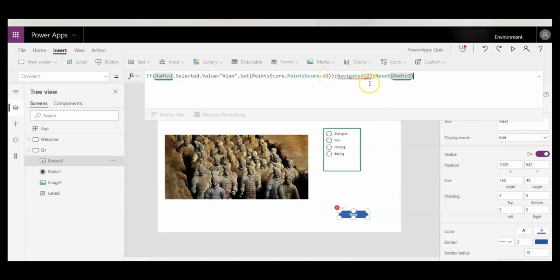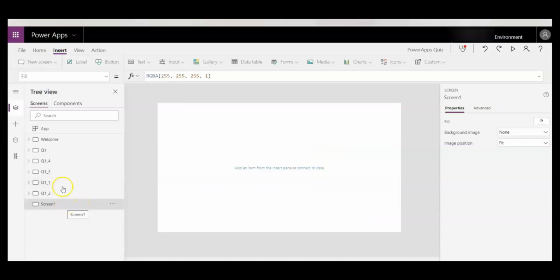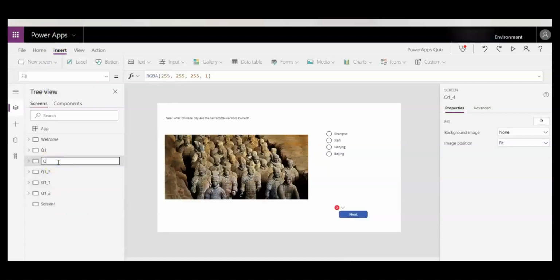So let's create another screen. For the next screen, what we will do is quickly duplicate this screen 4 times. Right, and the last screen will be our finish screen. So rename this screen as question 2, this screen as question 3, this screen as question 4, this screen as question 5.